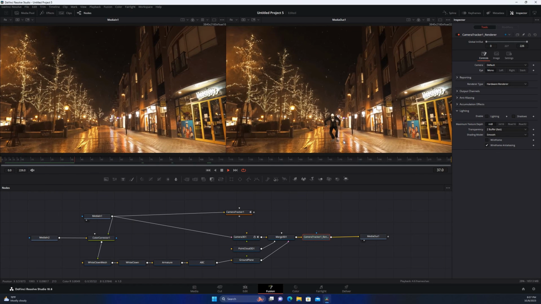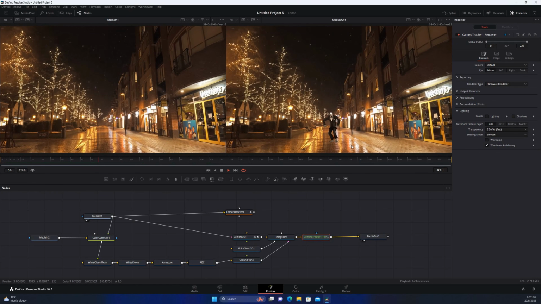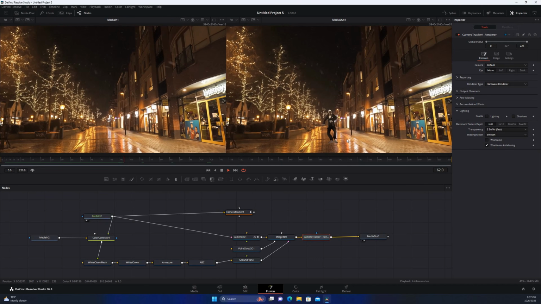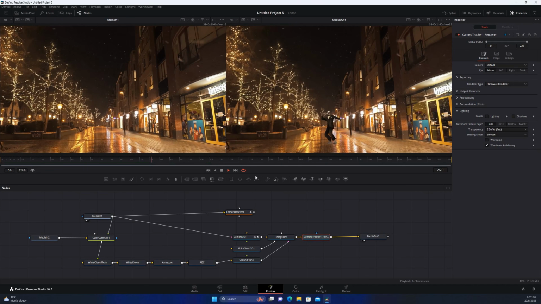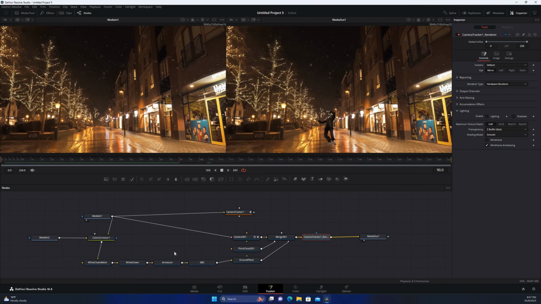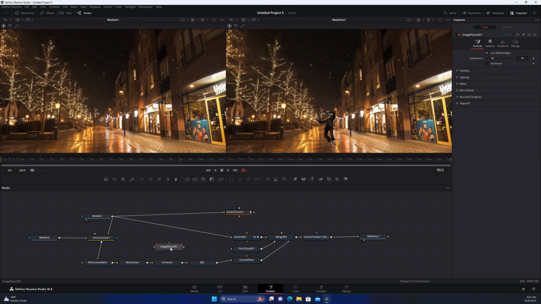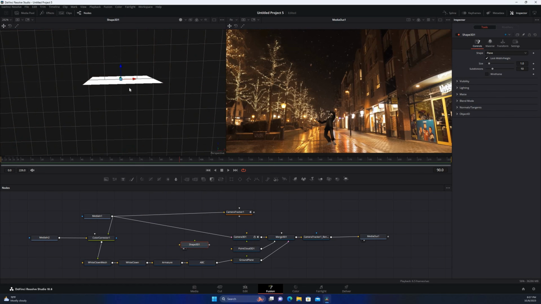So this next part here is going to be me working through adding a shadow on the street in order to bring him a little bit more into the scene. So what we're going to need to do here is bring in a shape node. The shape right here, the 3D shape node. This is going to bring a shape into our 3D space that we'll be able to place underneath our character, and bring in a 3D light to shine a shadow on.